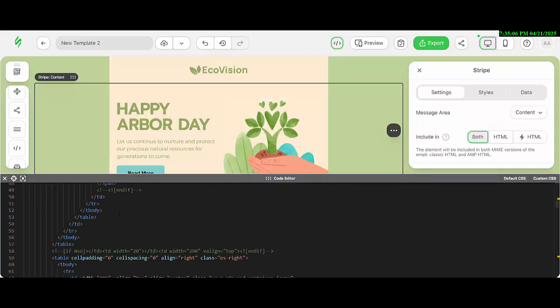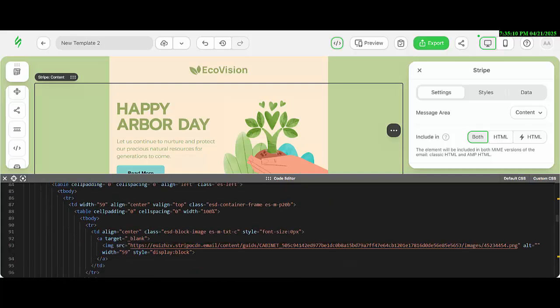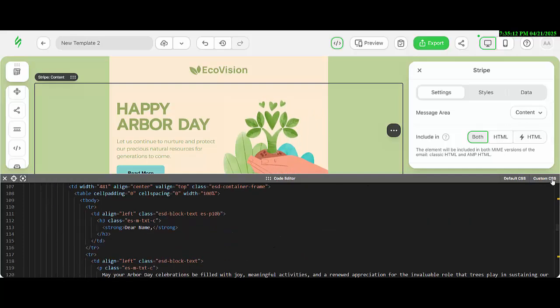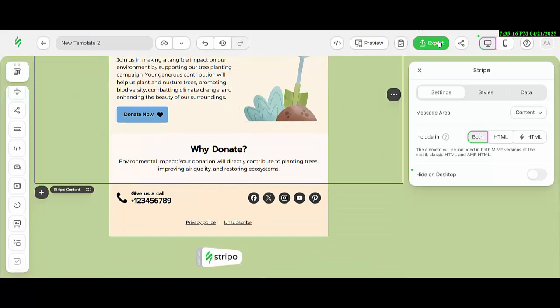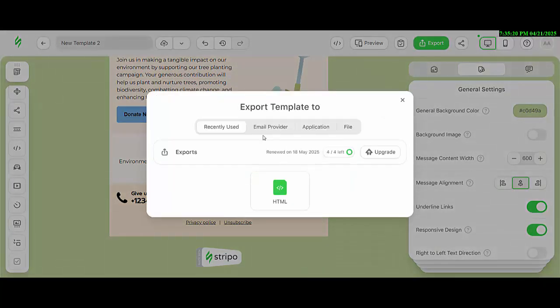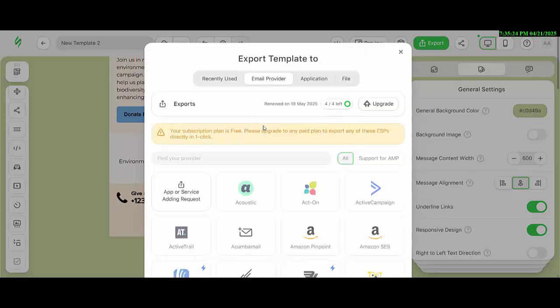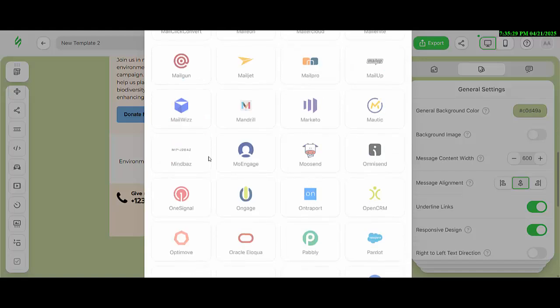For those who want full control, Stripo lets you code emails from scratch or fine-tune templates with custom HTML and CSS. You can even combine drag-and-drop elements with hand-coded sections in the same template, offering maximum flexibility for designers and developers. Once your email is ready, Stripo makes it simple to export your design.